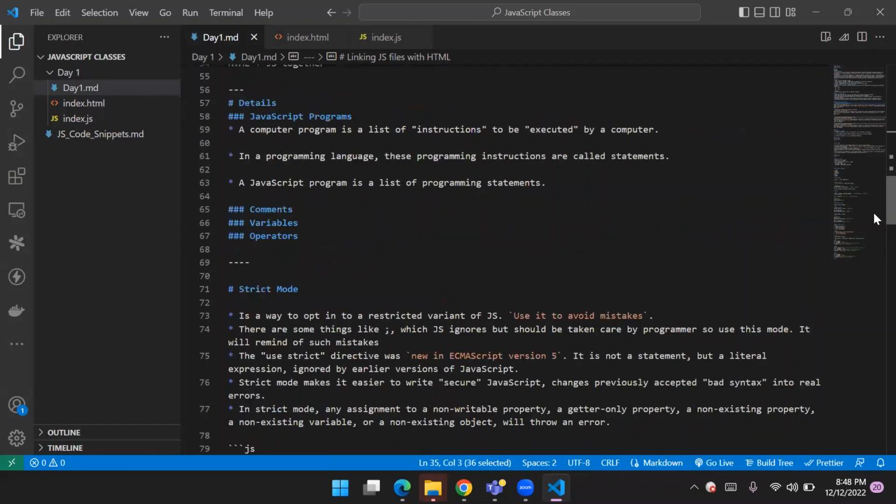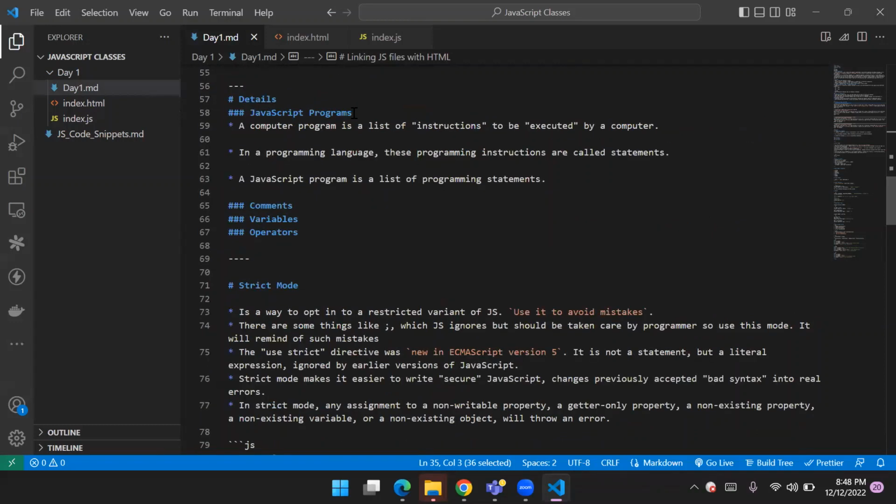Now going forward, what are JavaScript programs? These definitions are very important sometimes, because if I ask you what a C++ program is, you must have made enormous codes in C++, but you may not know what programs are. A program is simply a list of instructions which have to be executed by the computer. Okay, just for the information.